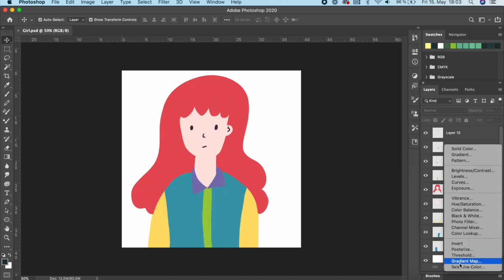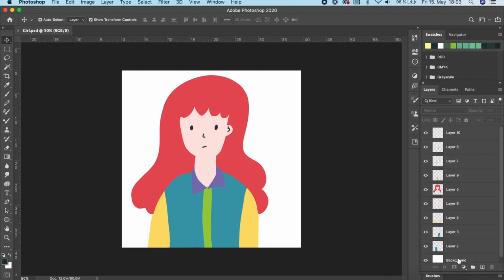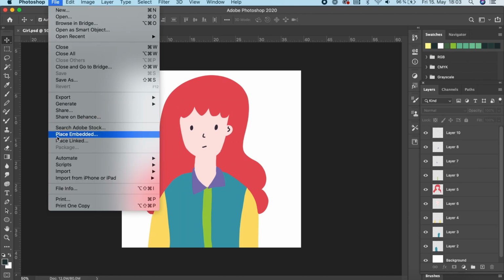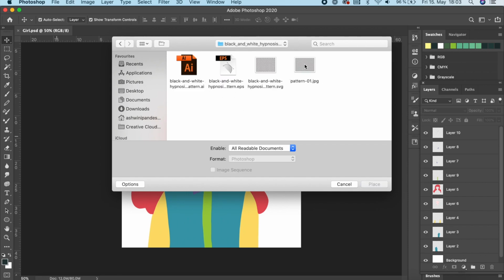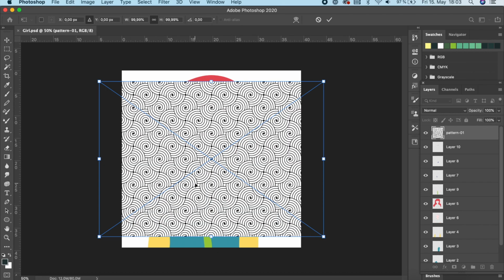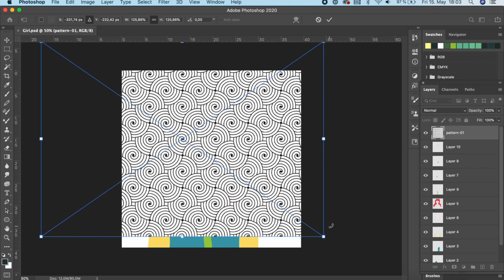Alright, now let's go to the background layer. You're not going to click on anything. First, we're going to place the image as an embedded image. Let's go to File, Place Embedded, and in here go to the folder that you have all your stuff. Okay, I have my pattern in here and this is my pattern JPEG. I'll place it, and it is a little smaller than my artboard, so no problem. I'm just going to increase the size.